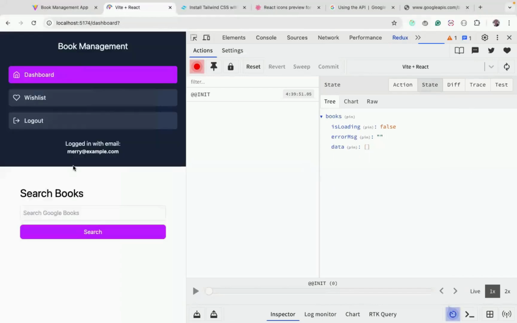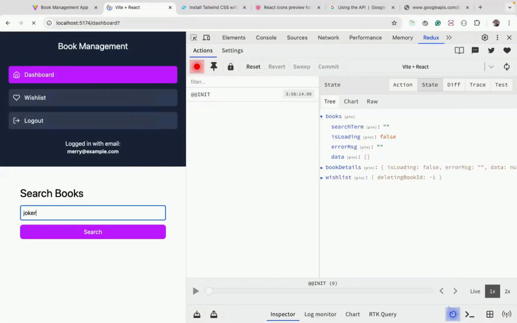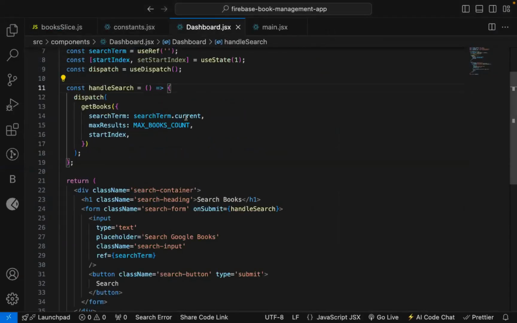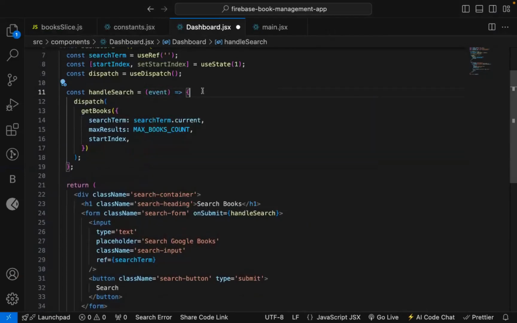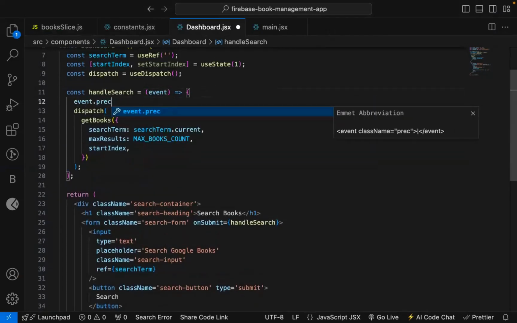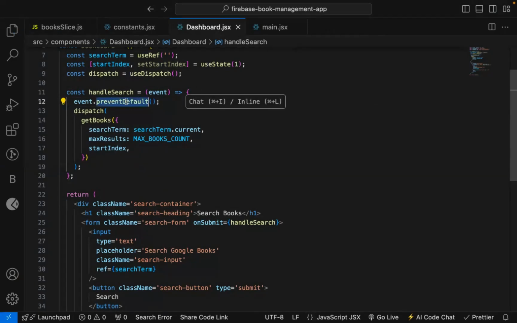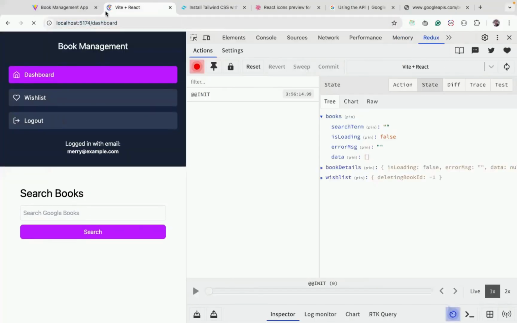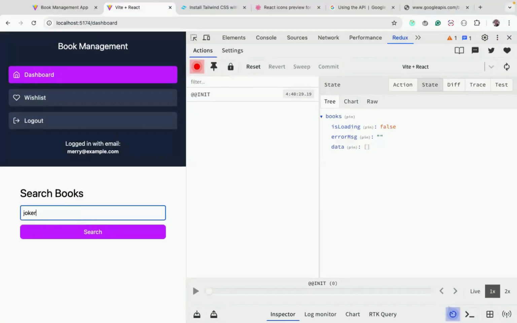I will search for, let's say, Joker. I will press enter. Actually, the page is getting refreshed. So we need to make sure we are using event.preventDefault, because that is the default action of form submission. Make sure to type it correctly, preventDefault, then only it will work. Casing is very important. Now let me remove that question mark, go to the dashboard, search for Joker, and press enter.